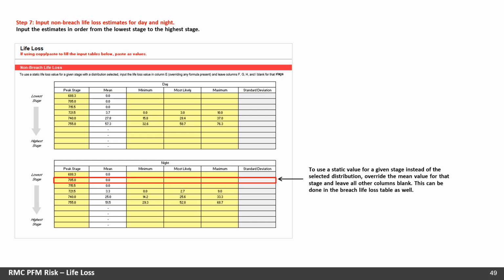Scrolling down within the same worksheet, we'll do the same thing for the non-breach life loss, inputting the estimates in order from the lowest stage to the highest stage. If you want to use a static value for a given stage instead of a selected distribution, override the mean value for that stage and leave all other columns blank. This can be done in the breach life loss table as well.